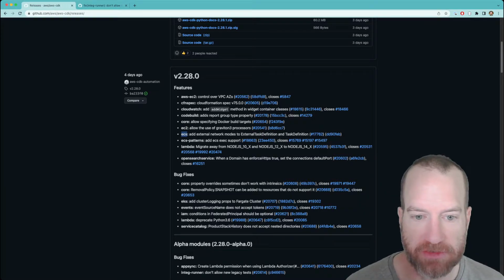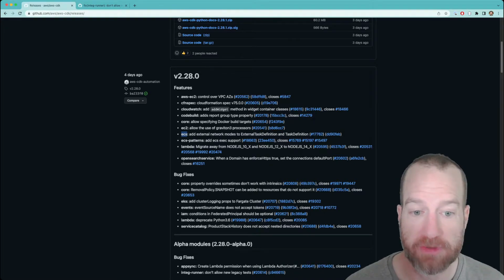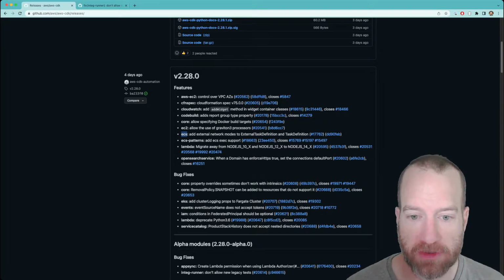ECS adds an external network mode for the external task definition and task definition. So if you're using ECS Anywhere, that's going to be a good value. ECS patterns gets exec support. So let's dig into this one a little bit more.